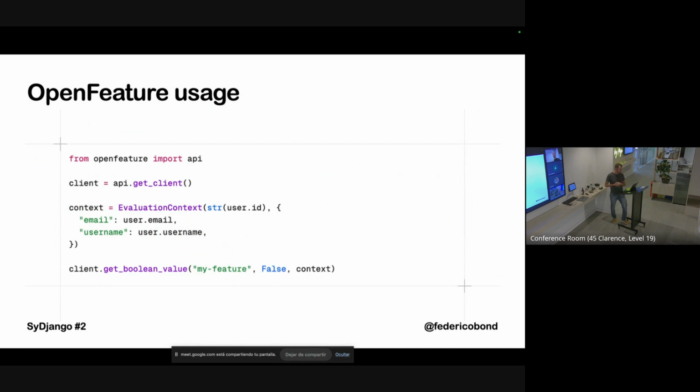To use OpenFeature, you import its API, you grab a client, and you create an evaluation context, which takes a targeting key as a first argument, and then a dictionary of different attributes you may want to target on. Then you can use that client to evaluate either a Boolean value, a string, or an object. There is lots of variety here.